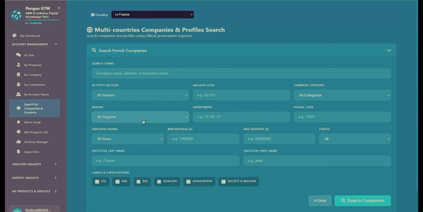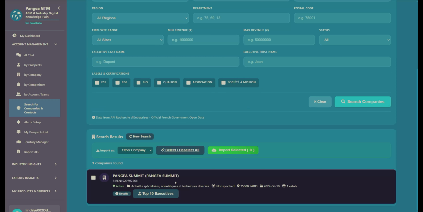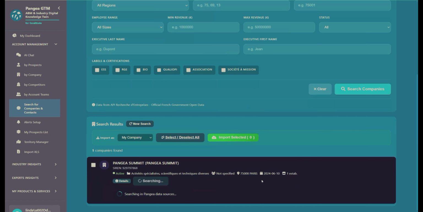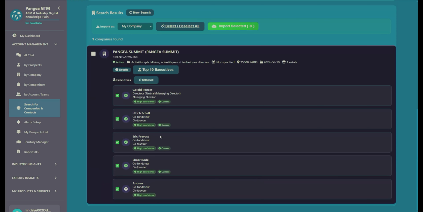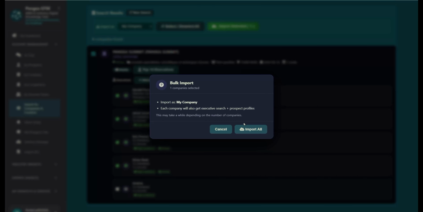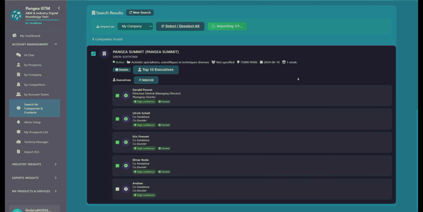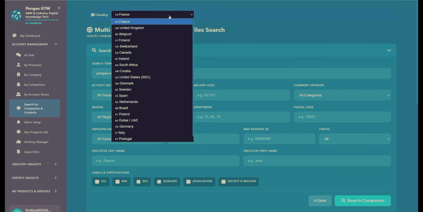And here we are going to search for Pangea Summit. For Pangea Summit, the system will automatically identify the official registration and you will be able to import it into My Company, which is the case here, and search for the top executives of Pangea Summit, who will also be imported directly into the platform. As you saw earlier, for subject matter experts or your peers, the system has automatically identified those who are recognized as the executives of this company. You can import them into your system, into your database.